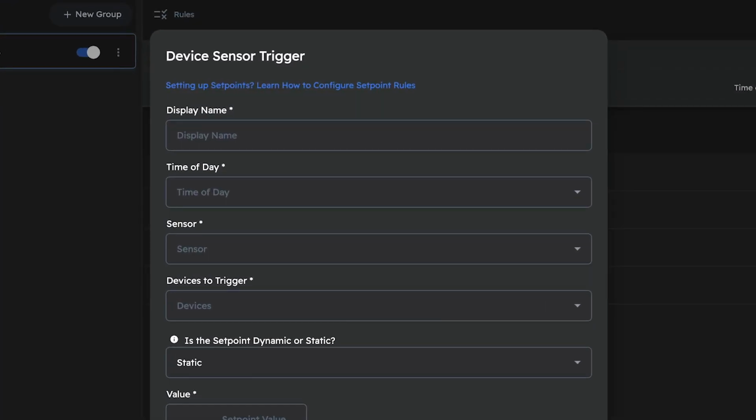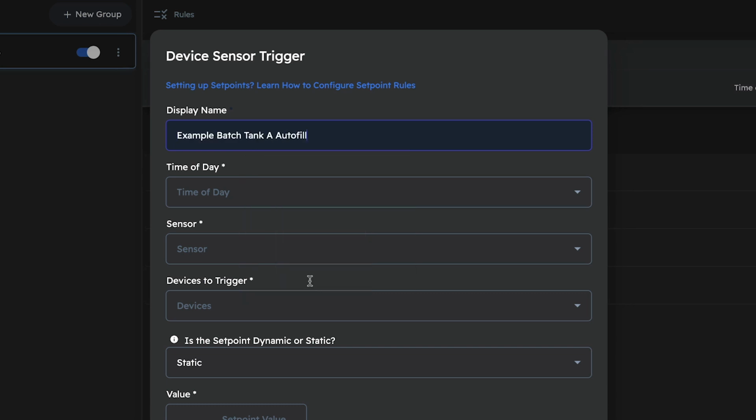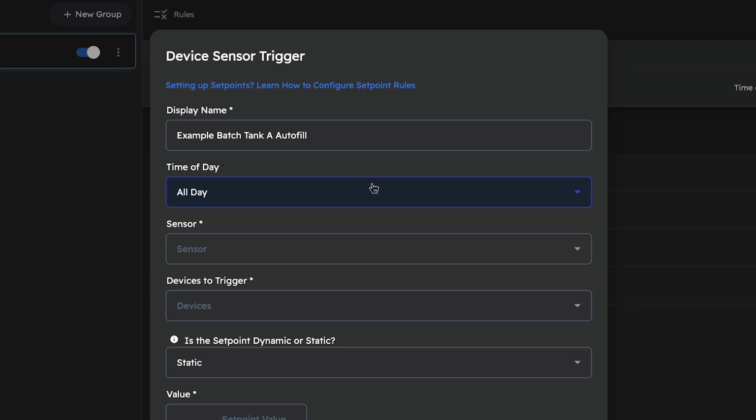In the pop-up that follows, you're going to input a display name so that you know how to identify this particular rule. In this case, we're going to just choose the name of example, Batch Tank A Autofill. Next, we want to choose the time of day at which this autofill rule will be active. In this particular case, we could choose all day, day only, night only, or custom time. For this example, we're just going to choose all day.